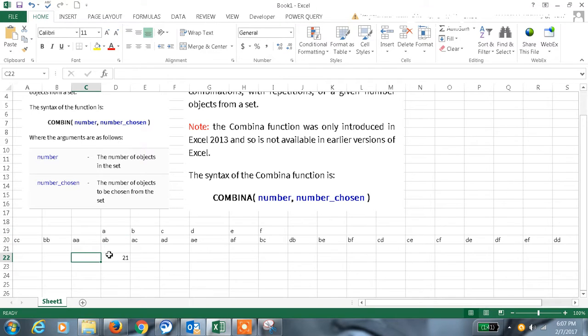So this is how the combination function will work. It takes the number of objects and the number of objects in each combination, which is the number chosen.